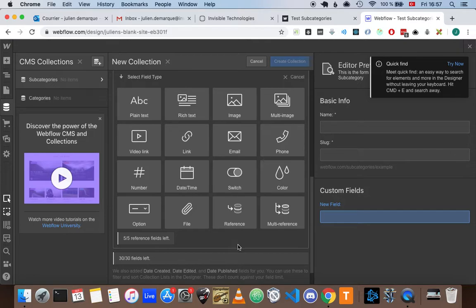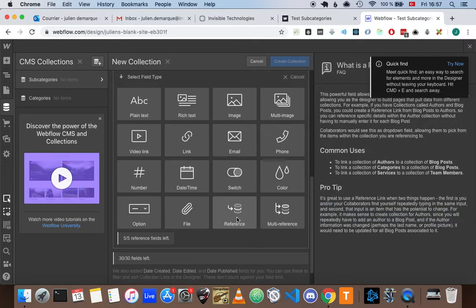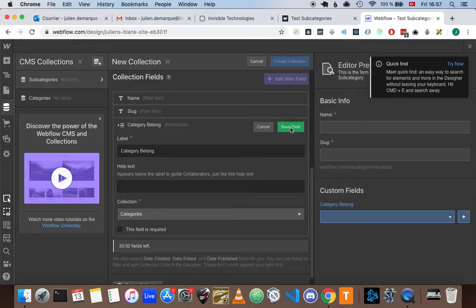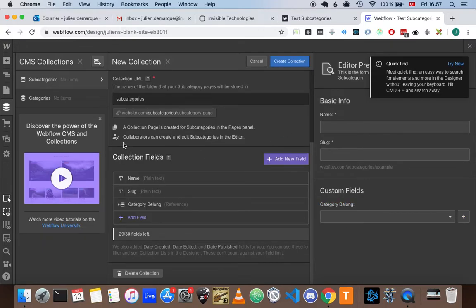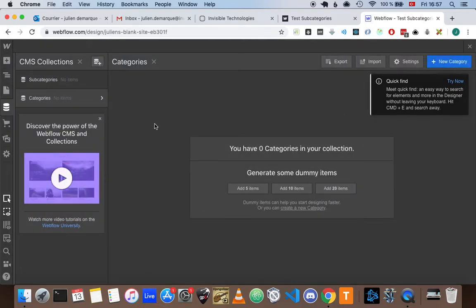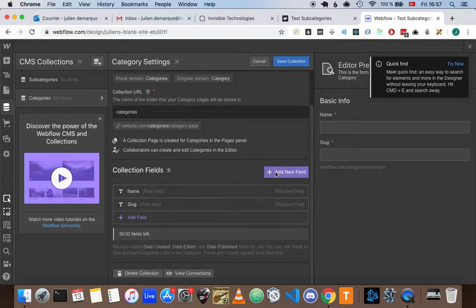So I am in subcategory. Now I want a reference to who my parent category is, who I'm belonging to. So I put a reference here, and I'm gonna call it category belong. Let's do it like this. And I'm gonna have a reference to categories. Saving this field. Now in categories I'm gonna do the same. Let's add the new field.